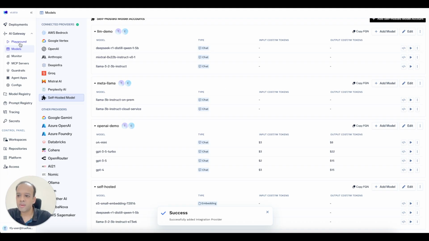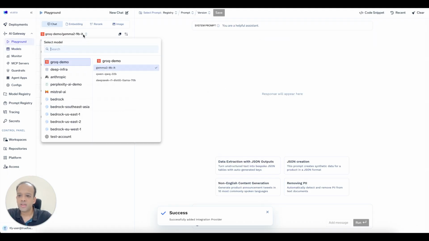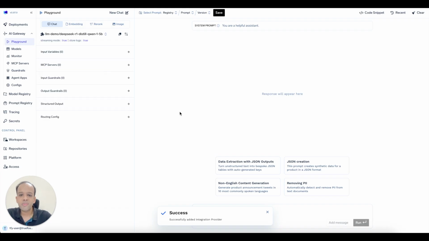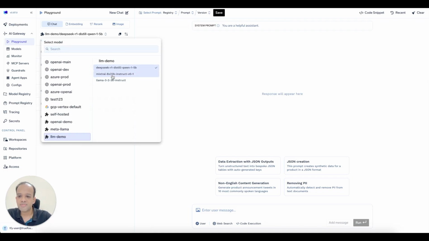And if you go to the playground, finally, you can search for LLM demo, and you will see these 3 models which are available. And once the deployment is stable, you can basically chat with each of these models and switch them as per use.